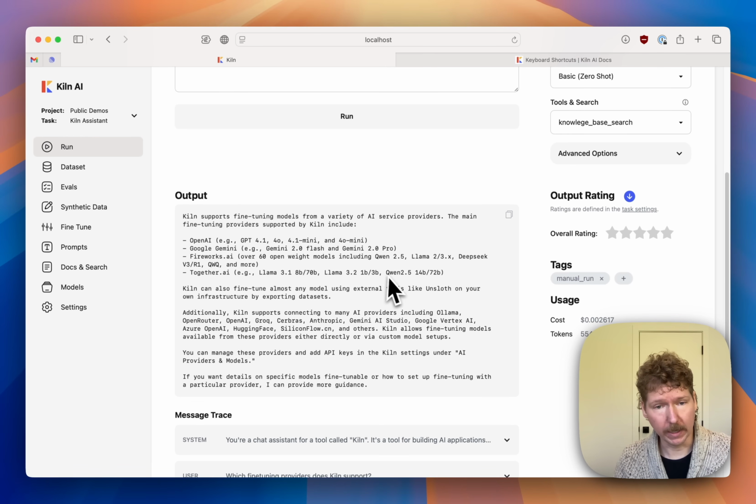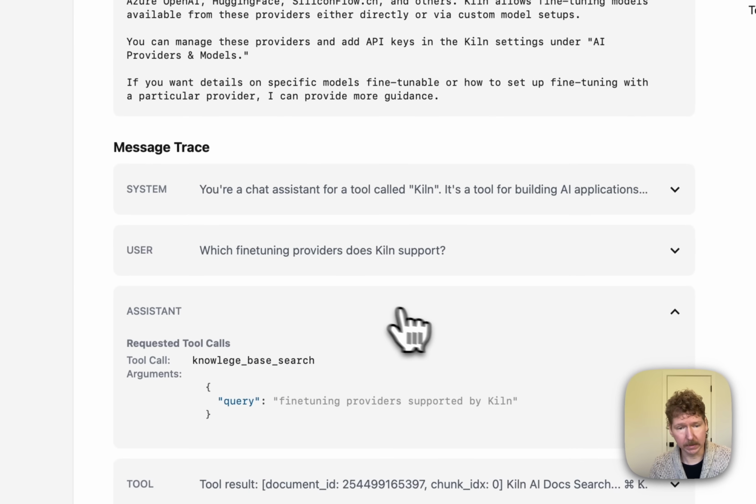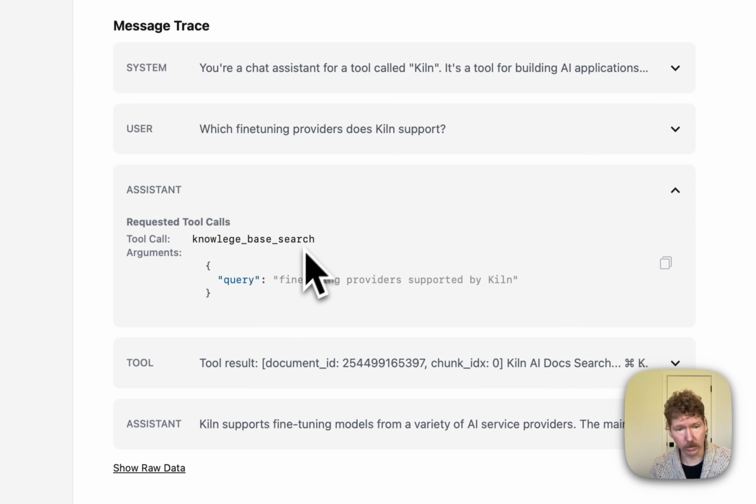Great, another accurate answer, and another case where we can see it's making a relevant call to the knowledge-based search tool, this time with the query "fine-tuning providers supported by Kiln."